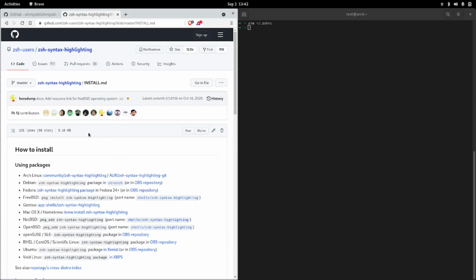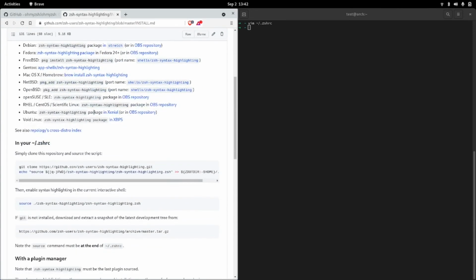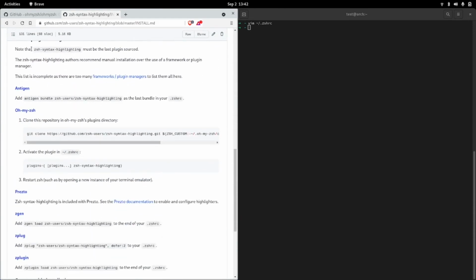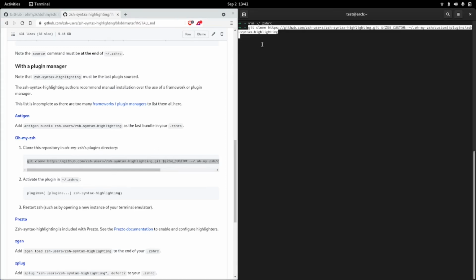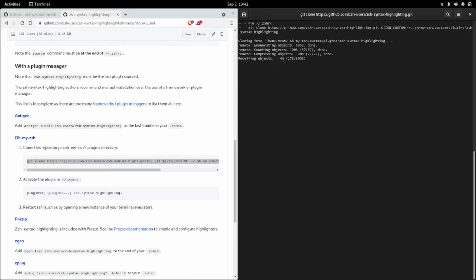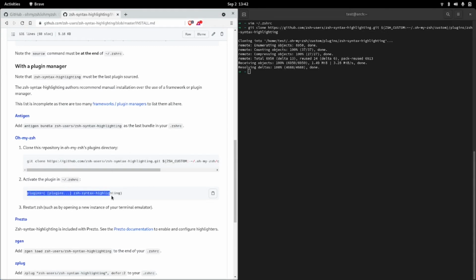We're gonna follow the same process here. Scrolling down, we have with a plugin manager, that's what we're using, and we're using Oh My Zsh. So we're gonna copy this command here, paste it, Control Shift V, into our terminal, and then we need to add that plugin the same way we added the previous plugin. So in our terminal, let's go ahead and hit the up arrow twice. That'll get us back to our previous command to edit the configuration file.